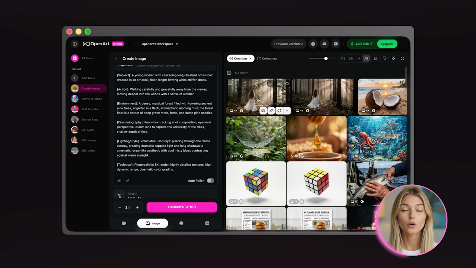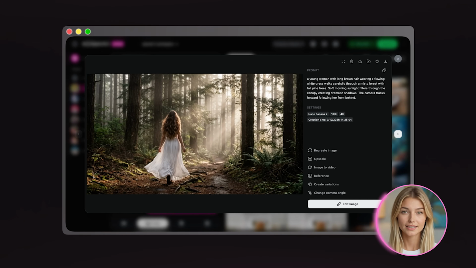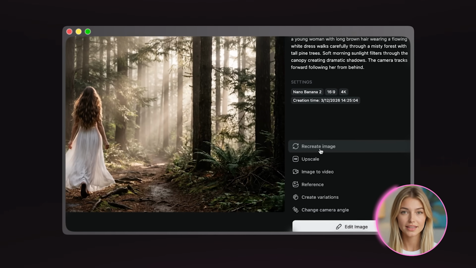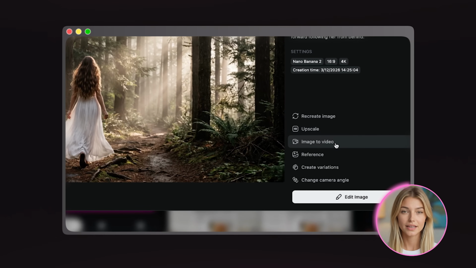Now you should click on one of your generated images to open it. You'll see options to recreate the image, upscale it, animate it into a video, or edit it. You can also use it as a reference image or even create variations with it.